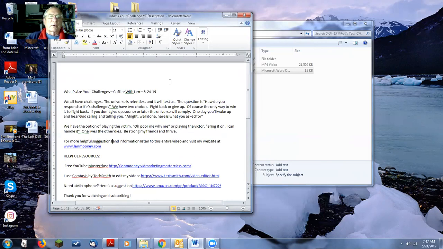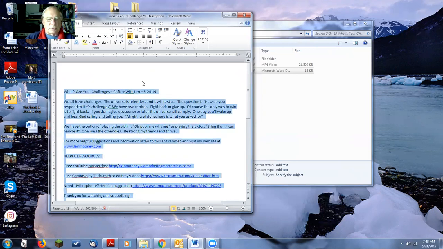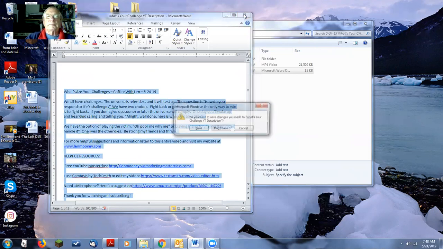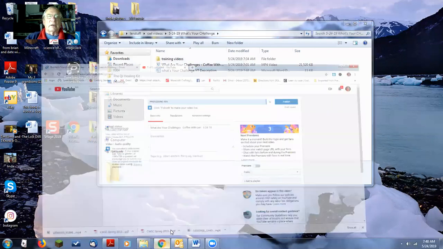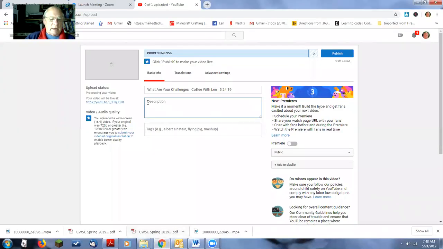That's what I'm doing right now. So Control A means all, grab all. Control C means copy. And yes, I want to save it and go back to YouTube, and Control V as in Victor, paste that all in. So now I have my description in.